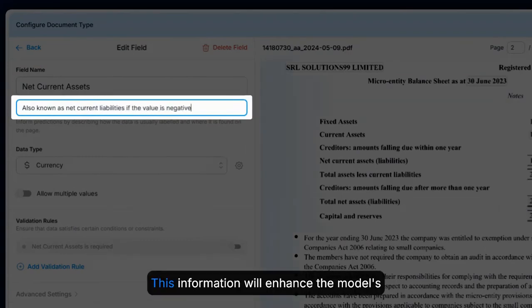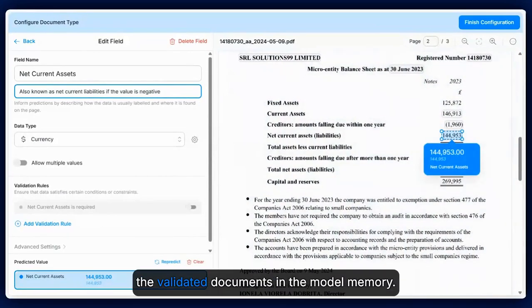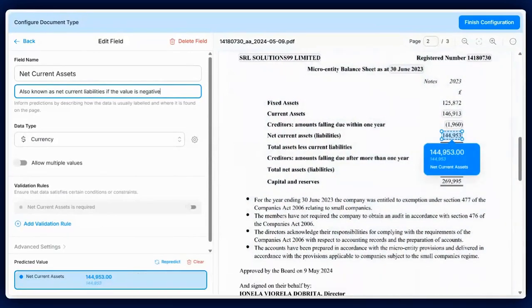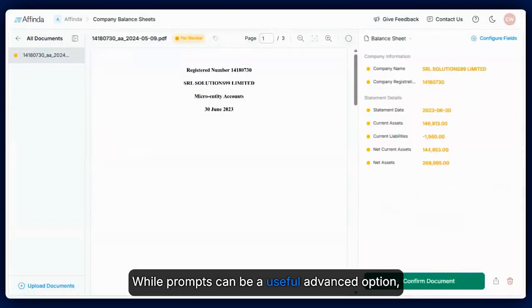Here we can add an additional explanation to the field to give the model even greater context. This information will enhance the model's performance and will be used in addition to the validated documents in the model memory. While prompts can be a useful advanced option, to ensure continual improvement for different variations, we recommend adding more documents to the model memory by validating additional examples.